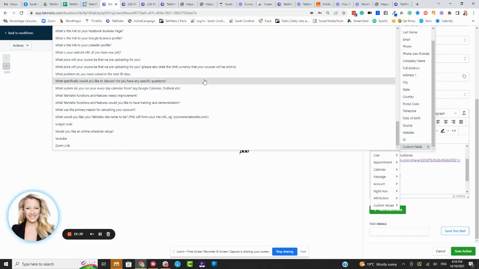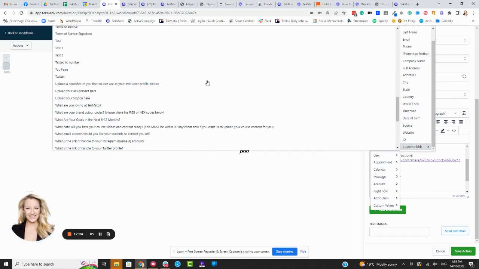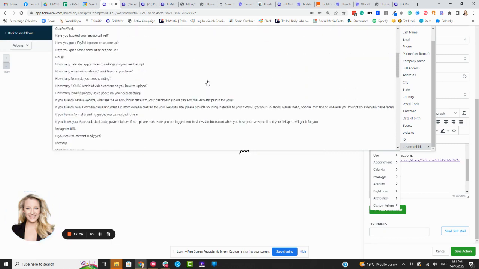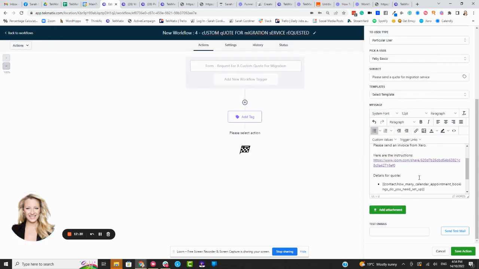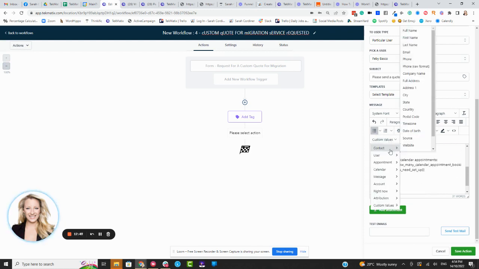So I will need to just check back on my form to see which fields I need, but I think most of them were how many. So yeah, how many calendar appointments do you need creating? That's actually going to fill in the form. So how many calendar appointments? Boom. So that's going to tell my staff member what the field entries were on the form without them even having to go to look for the form.